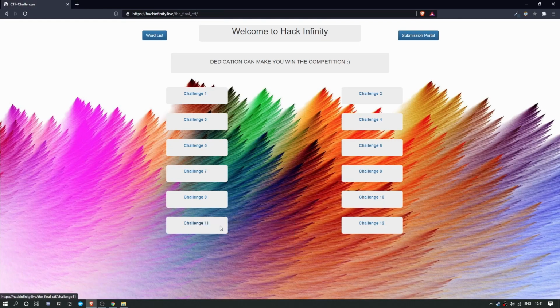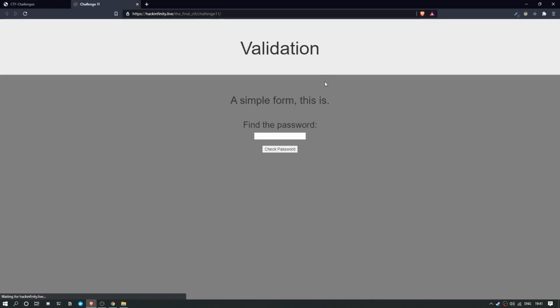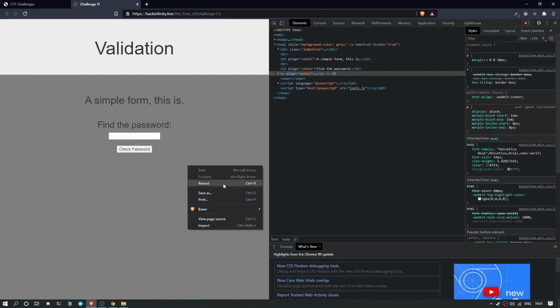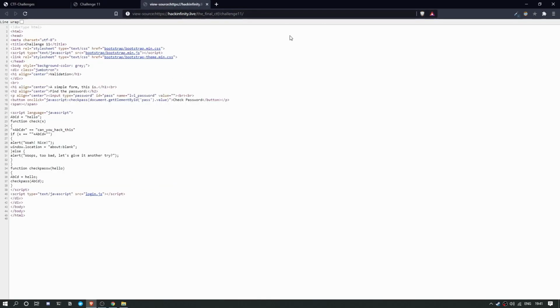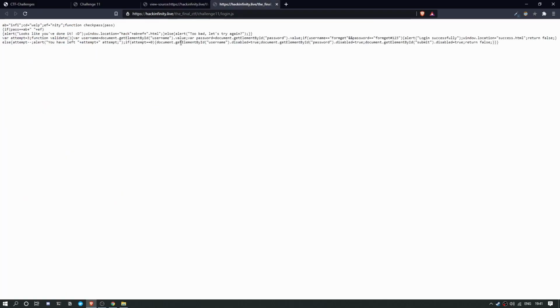Now here, challenge number 11. If we go to challenge number 11, it says validation, simple form, find the password. So we'll just inspect element, Control A, nothing much. We're going to view page source. So let's see, what does it have here? Challenge number 1, CSS, title, but not with JavaScript, check pass. Okay, that's fine. So then we have another script link which is called login.js. We'll have a look at the code here.